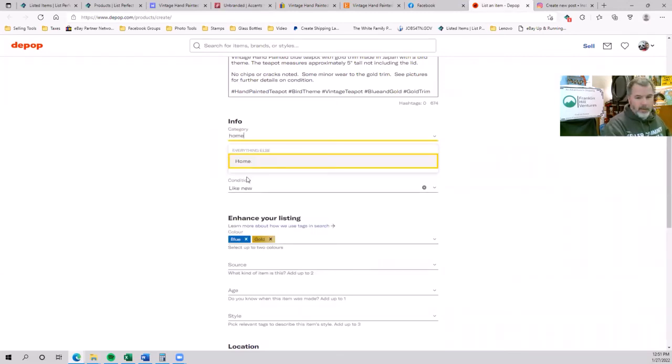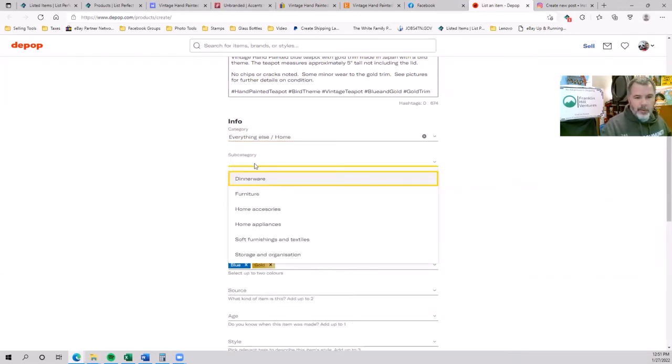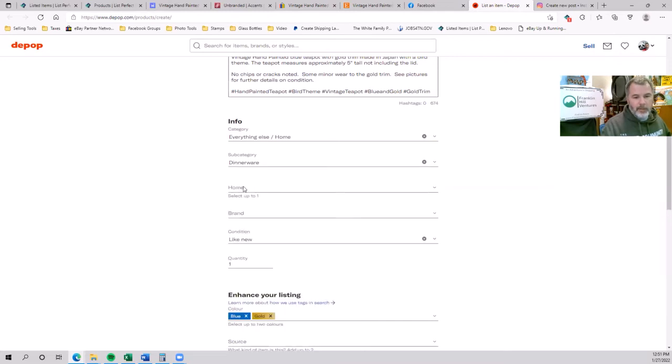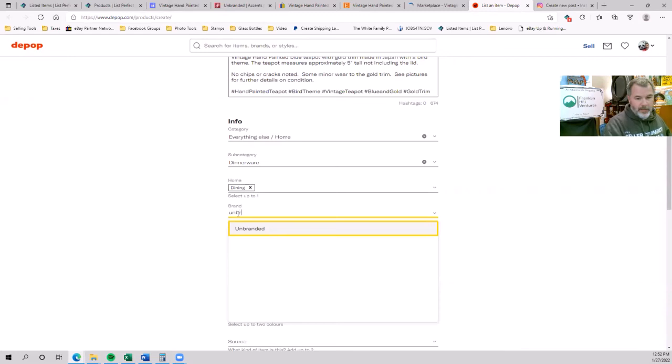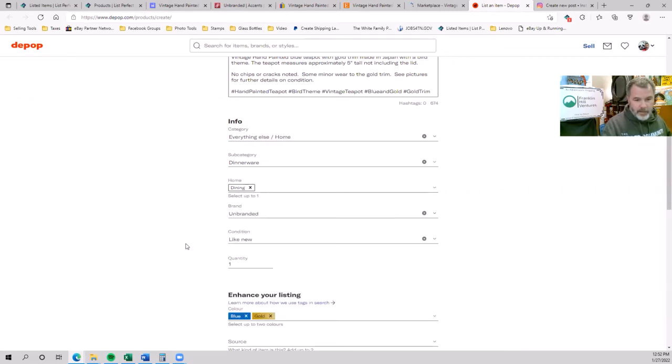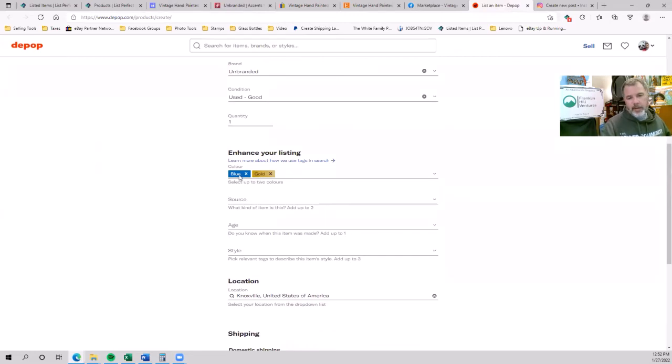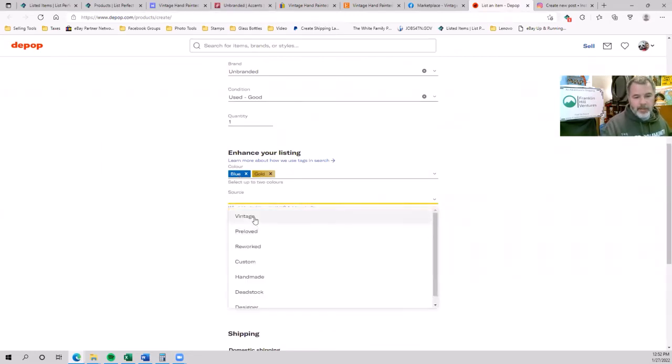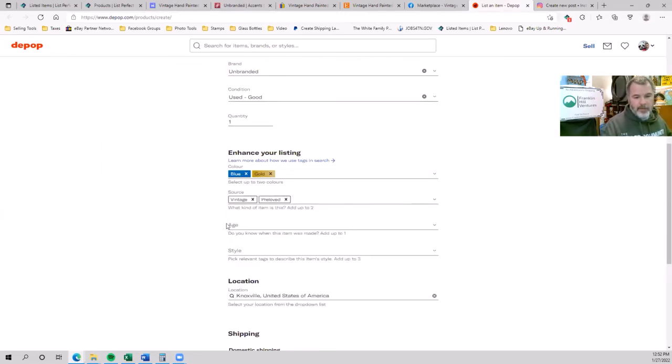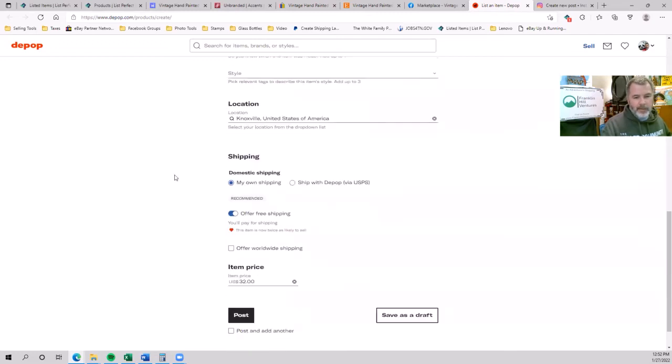And they've changed their categories a little bit. We'll do home. We'll do dinnerware on this because it is safe to use for a drink. It does not have any paint on the inside. We'll do unbranded. We'll change the condition to used good. Then everything else. So it did bring the colors over to Depop. And then we'll do vintage, pre-loved. I don't know the age, but I do know it's vintage.